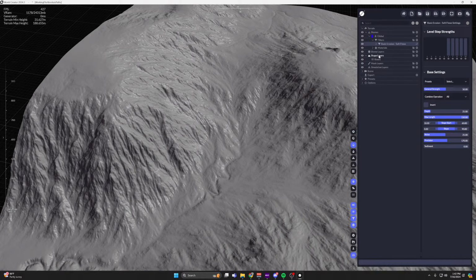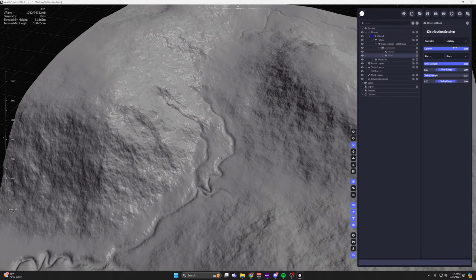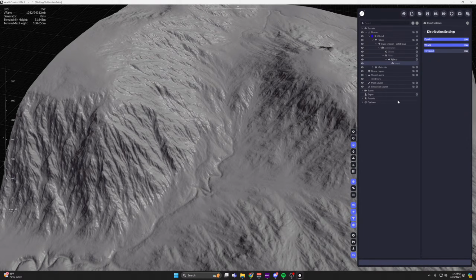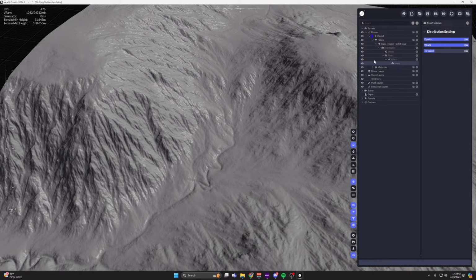If you don't want this erosion to affect your river, then under distribution, go to distribution, layer, rivers, choose the river, and then it'll probably have to be an inverted effect like that. So we will do that, add, and then you'll have to invert that effect so that you can have more river. Basically, it's not much.